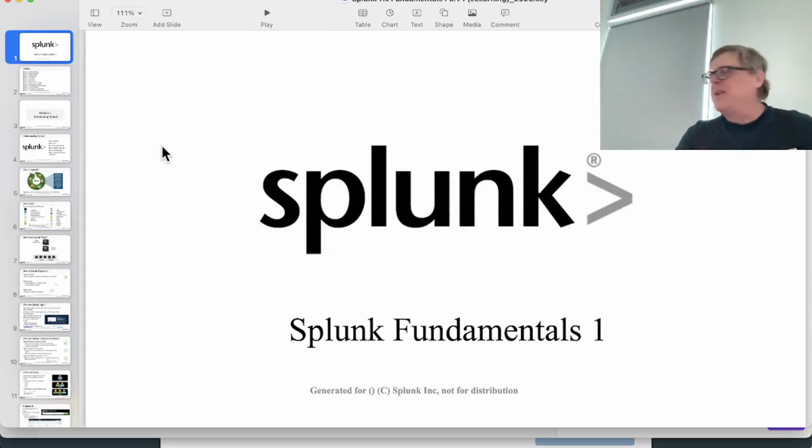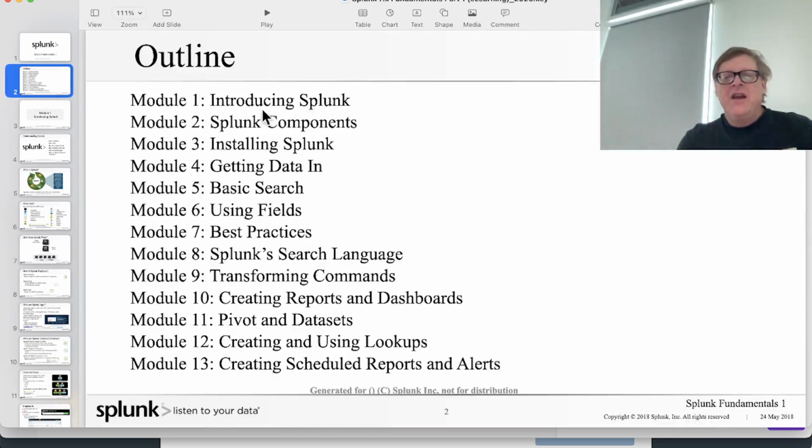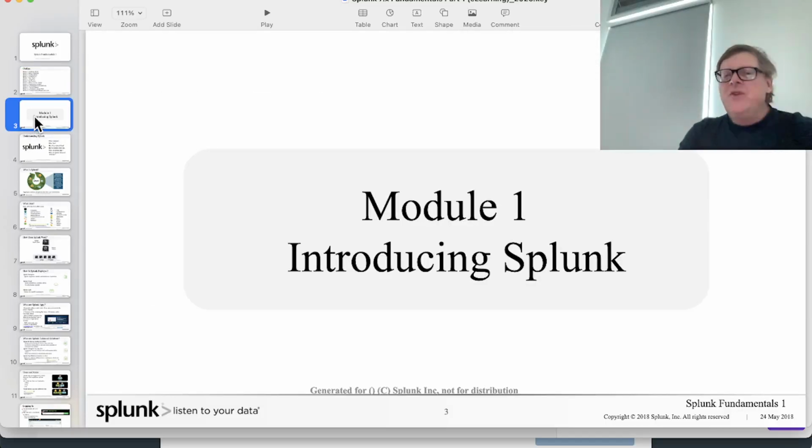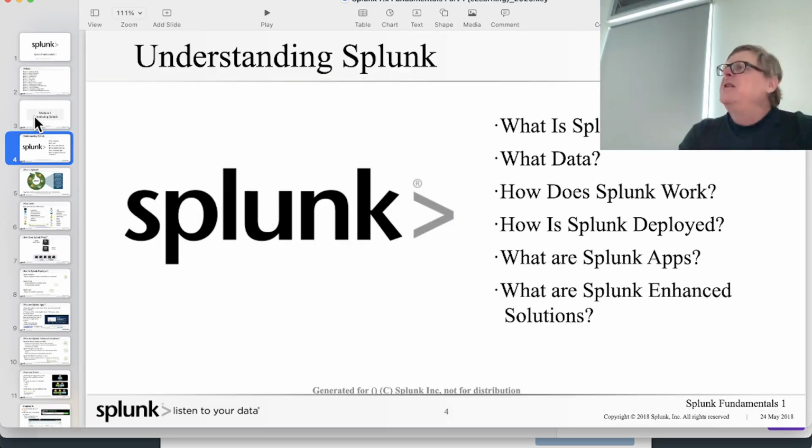Let's start talking about Splunk. We're going to talk about the first 4 modules today, and the rest will be in later classes. So, introducing Splunk. Splunk is Google for log data. That's the simplest and best explanation of what it is.